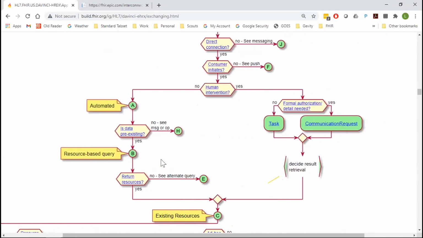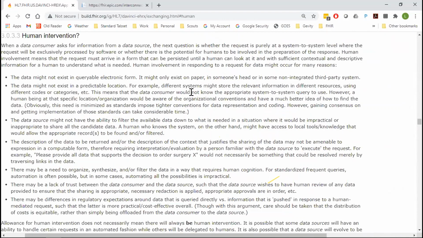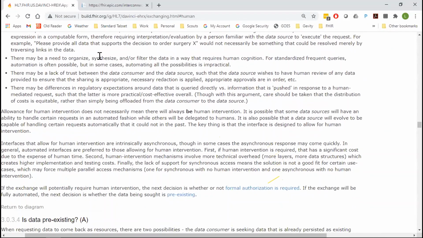And what this implementation guide does is it provides a decision tree for how you make a decision amongst all of the different ways for sharing information. And each one of these steps, so for example, human intervention, there is a whole walkthrough of why you might need human intervention in data sharing. Obviously, human intervention isn't something you desire, because humans cost money and software and hardware typically cost less. But there are a number of situations where you're going to need human intervention, and if you do, then you end up in a particular place in the decision tree.